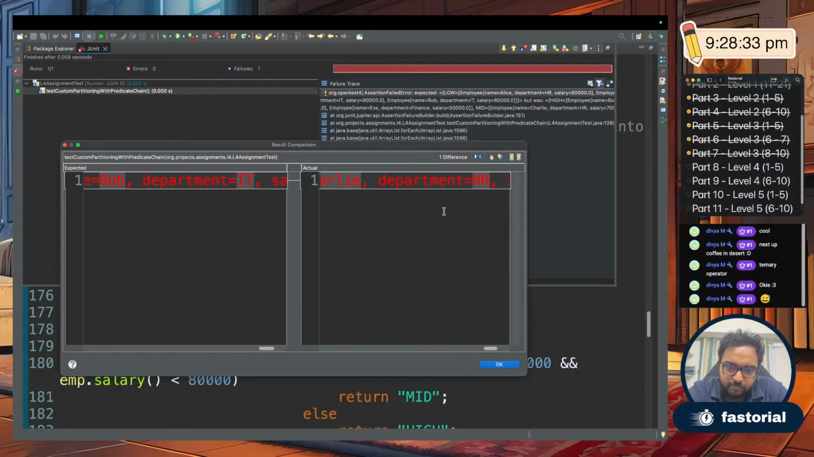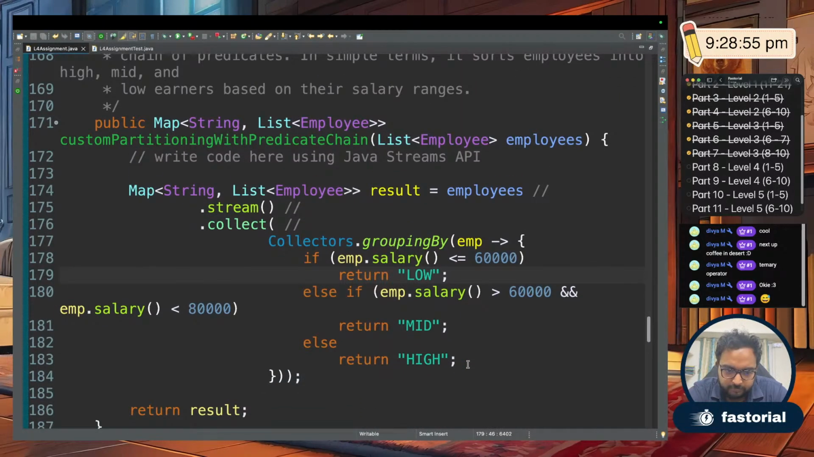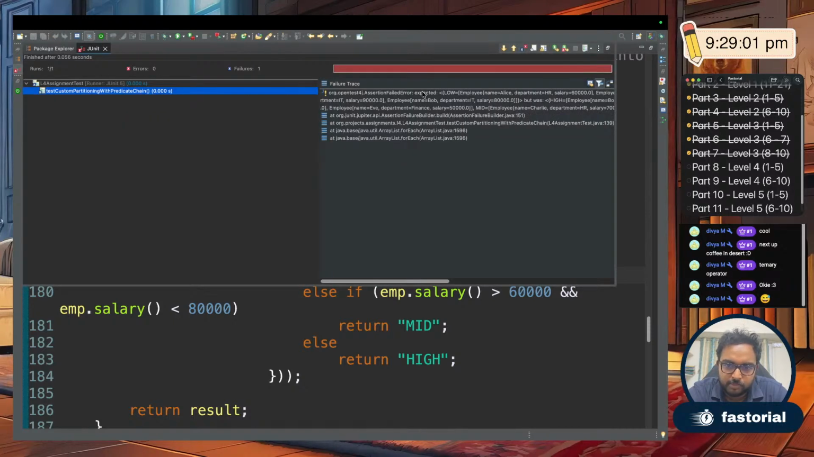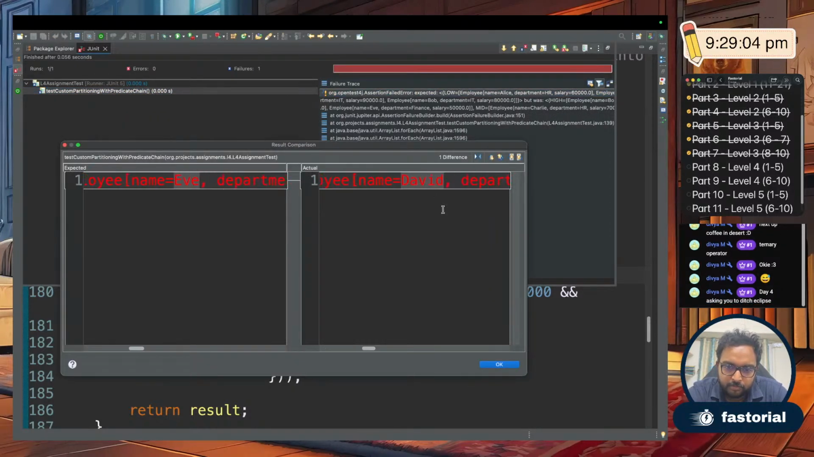So mid should have, okay, what is it that they're expecting? How do I make word wrap here? It's looking very cumbersome. All right, there is mid. Mid, they're checking one guy with 70,000. Only one guy with 70,000 is there here. But what am I getting in mid? Let me see. High, low, mid. Mid, I have one guy with 70,000.